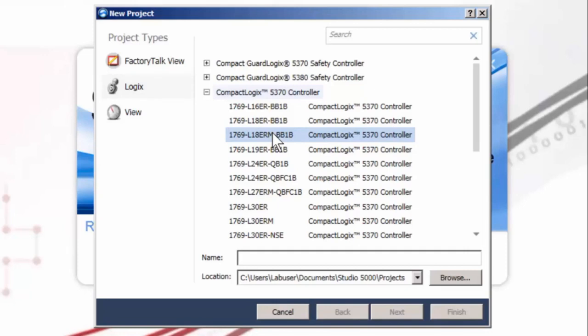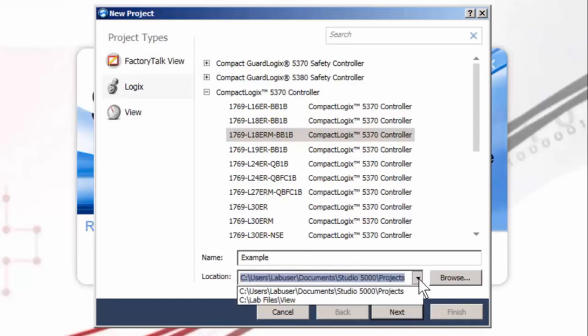Below the controller selection, we find a text box wherein we must enter a name for our new project. Below that, we can select the folder in which we would like to store the new project. By default, Logix Designer projects are stored in the User's Documents folder with subfolders Studio 5000 and Projects. This folder may of course be changed by browsing to the desired location.